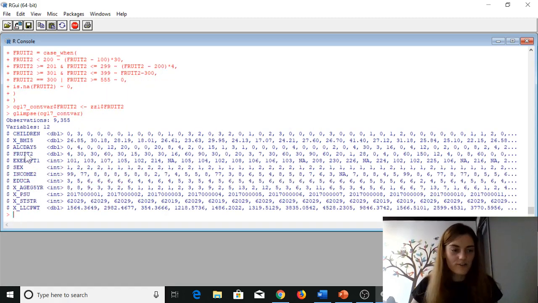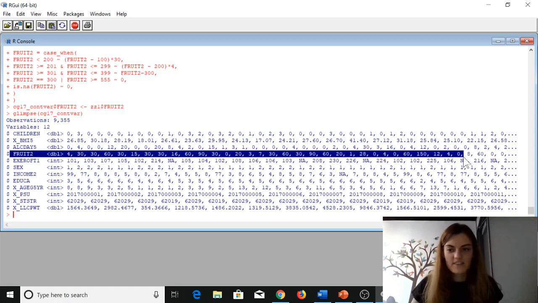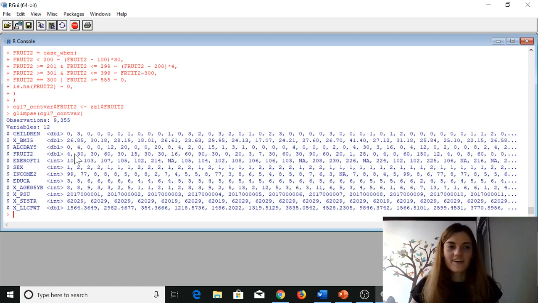All right, and then when we look at the fruit, you see we have these numbers now. I should have showed you this before I calculated it out. Anyway, these are the numbers normalized per the number of times fruit was consumed in the last 30 days. So let's look at that variable as a whole.